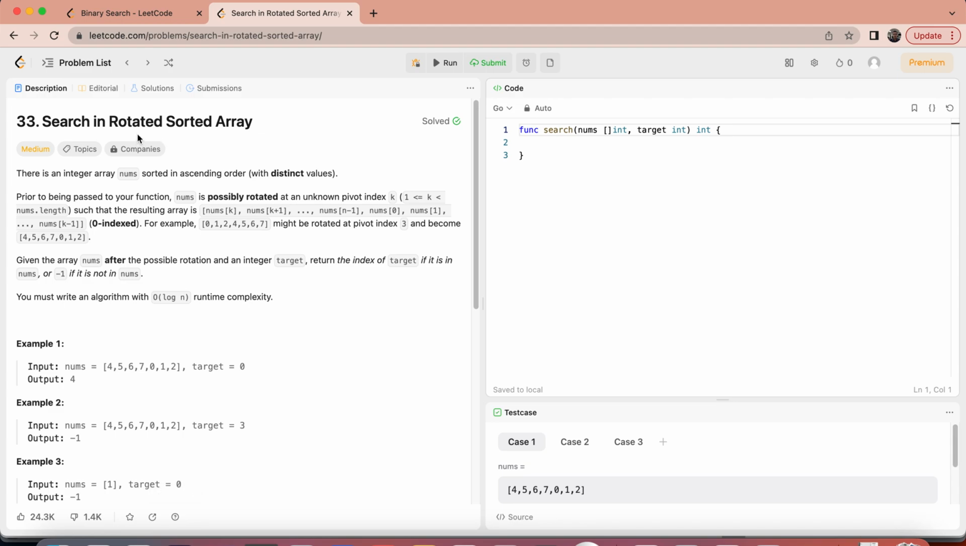This is search in a rotated sorted array. Before looking at this problem, if you have not seen the binary search problem, go there and understand that, and then you can come back here. It's a medium level problem, and if you see, these numbers are sorted but rotated. Like you see 0 1 2, and after this 4 5 6 7. So the next number is on the left side.